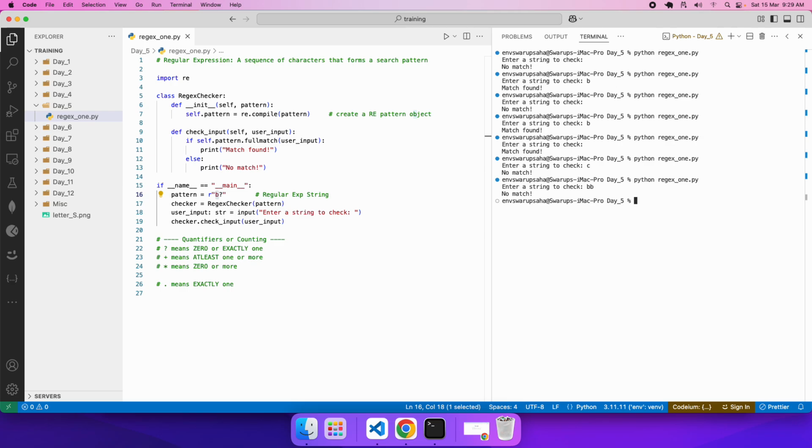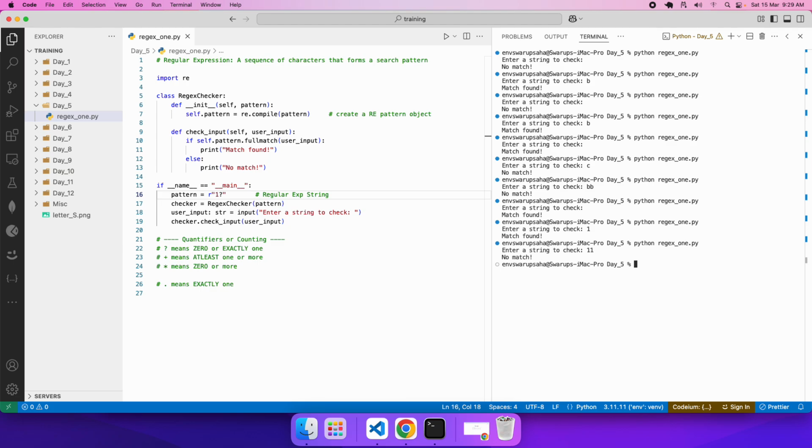Okay, so remember, question mark means either you don't give, or if you give, it should be exactly one. Suppose I have written 1 over here, so either you don't give anything, that is also fine, but if you give, you should give exactly one 1. If you try to give two 1s, that will not work. So that's what the question mark means. I believe it is getting more clear, right?